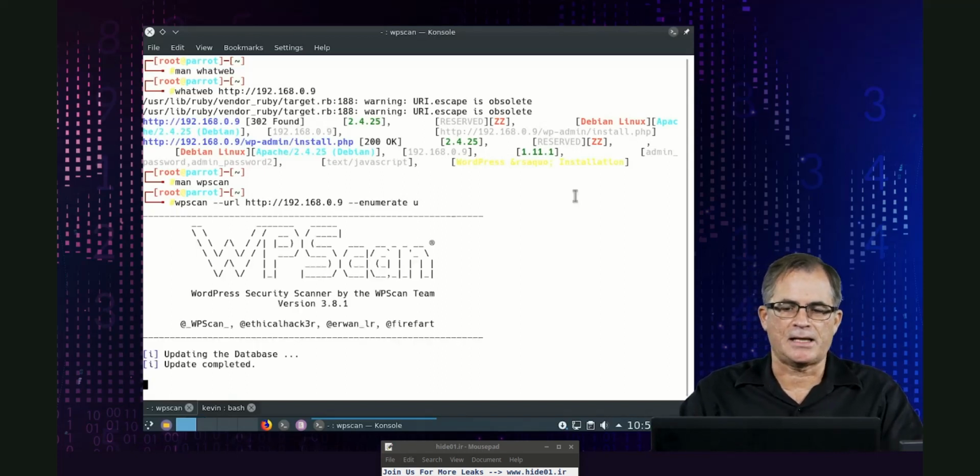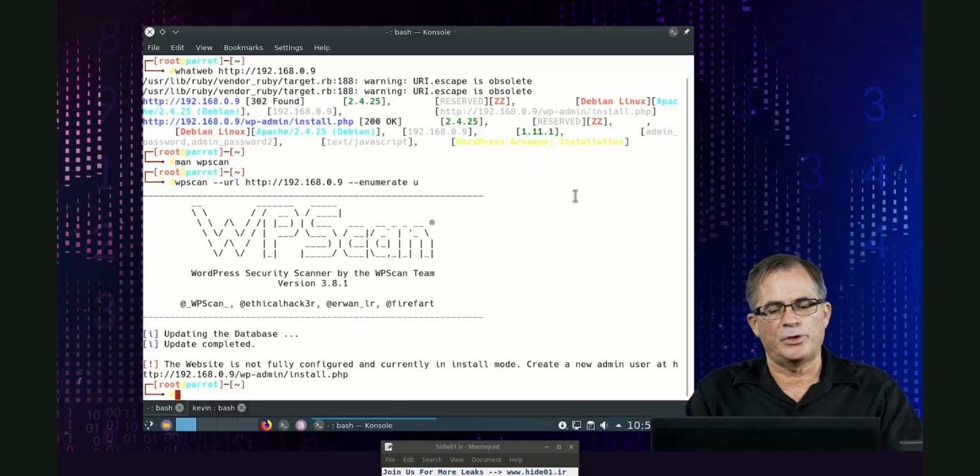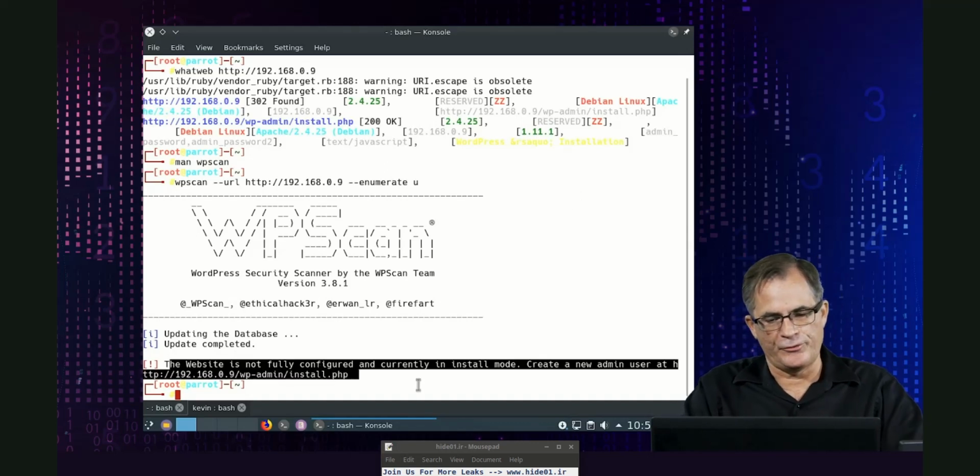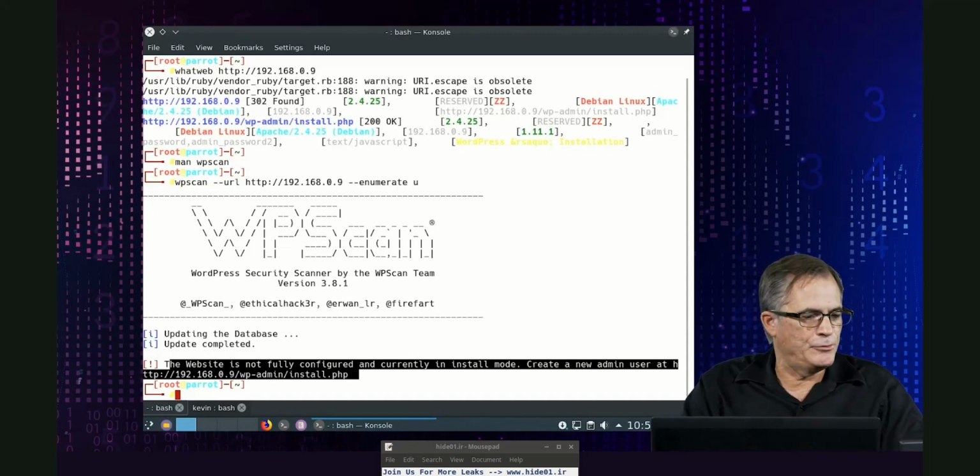In this case, that's exactly what's going to happen. We're going to try to enumerate the users, and you see it's not currently set up. But look at something that's interesting here. It says it's not configured, so it's been installed, and it's sitting there waiting for you to go and try to create a new admin user. That's interesting. We'll leave you thinking about that while we look at some different things we can do.